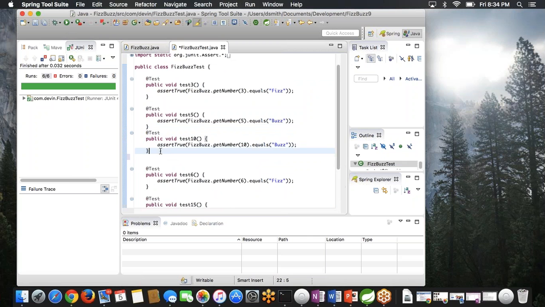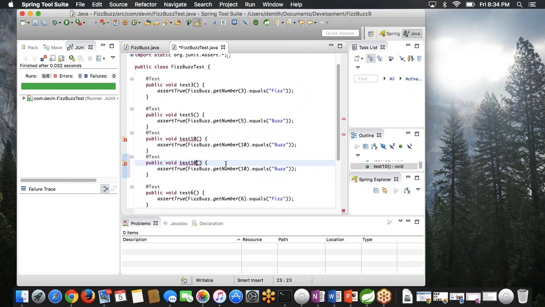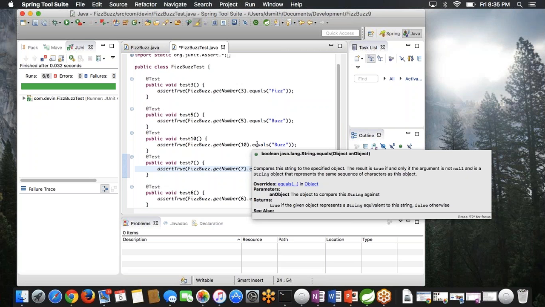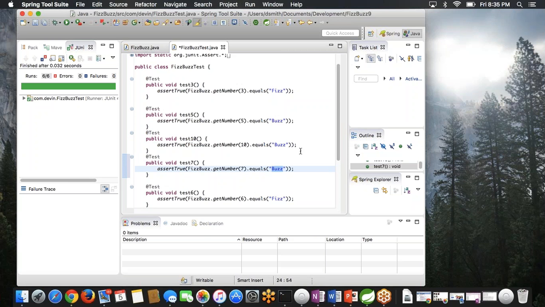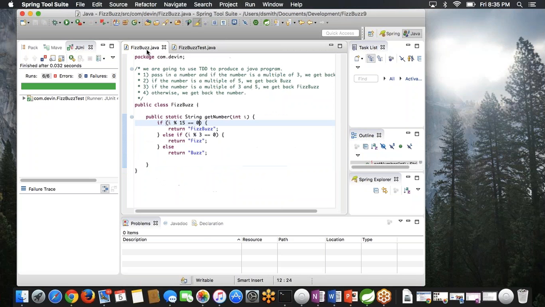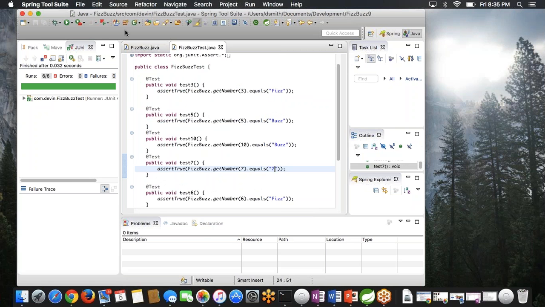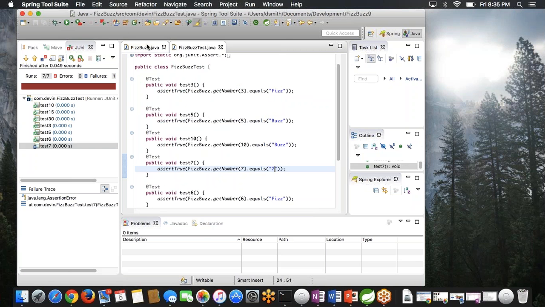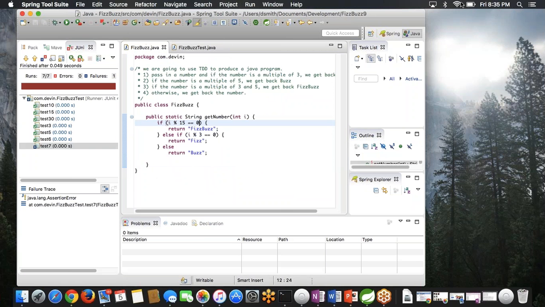So I'm going to write another test that exercises our code more. I'm going to say 7. 7 is not a multiple of 3 or 5. So if we pass in 7, we get back 7, right? Let me run the test. This is going to be really hard for you, okay? Well, let's see how you do.